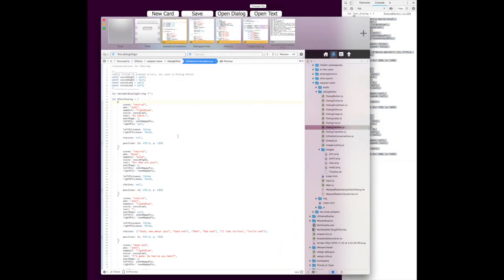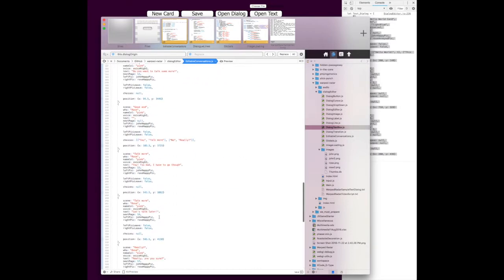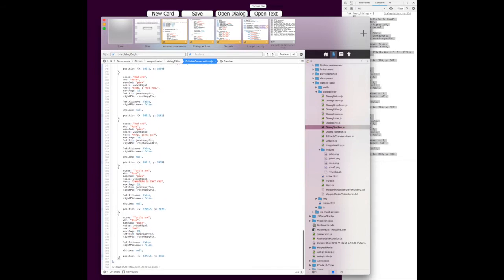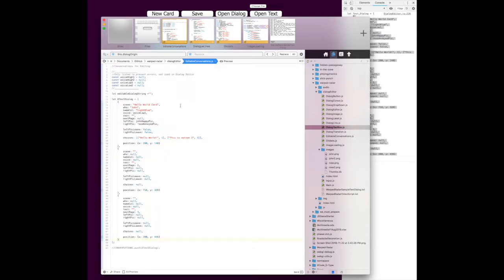We should be able to just copy this output right here, and we can drop it into our editable conversations. So this is a JS file that is inside the dialogue editor folder, which is inside the Warped Radar folder. So we can just replace this editable conversation code here with what we just copied, and then save.